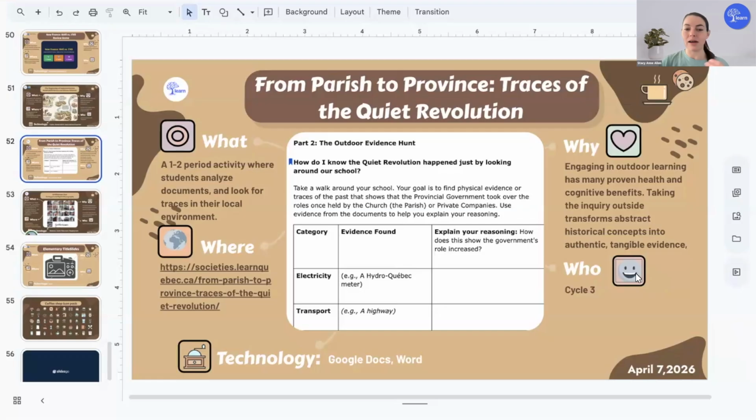For example, hydroelectric meters or transport and road work, and talk about that shift from the church and private companies taking care of services for the public towards the provincial government. And I love this activity because of the outdoor element. There have been many proven health and cognitive benefits for students engaging in outdoor education in school, and taking the inquiry outside also helps to transform those historical concepts into authentic, tangible evidence.